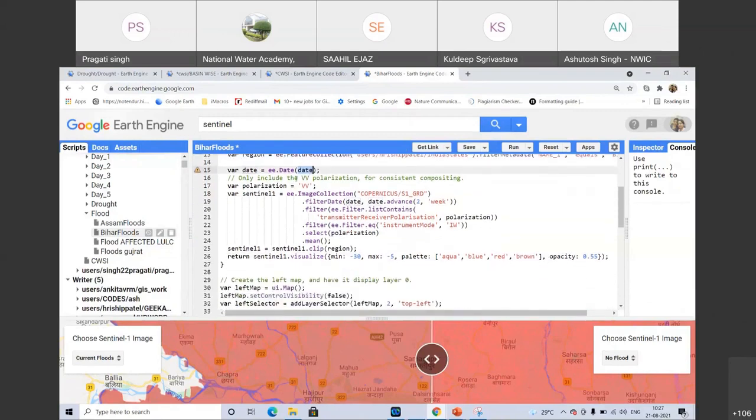And then variable polarization. As I said, the vertical polarization, vertically sent and vertically received, is better for monitoring the flooded area, because water has a smooth texture. So we use the VV polarization. And variable sentinel1: here we imported the data, EE.ImageCollection, Copernicus Sentinel-1 GRD data. Then dot filterDate, whatever date we decided in the get weekly composite function, called from the function date. Then date.advance 2 weeks. So we are making the 2 weeks composite.